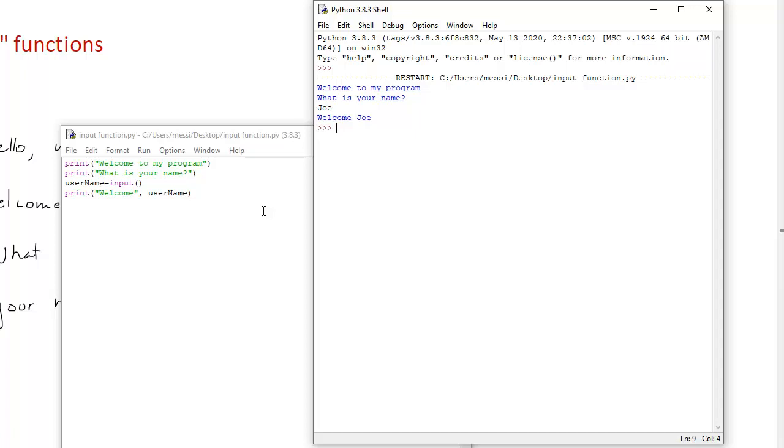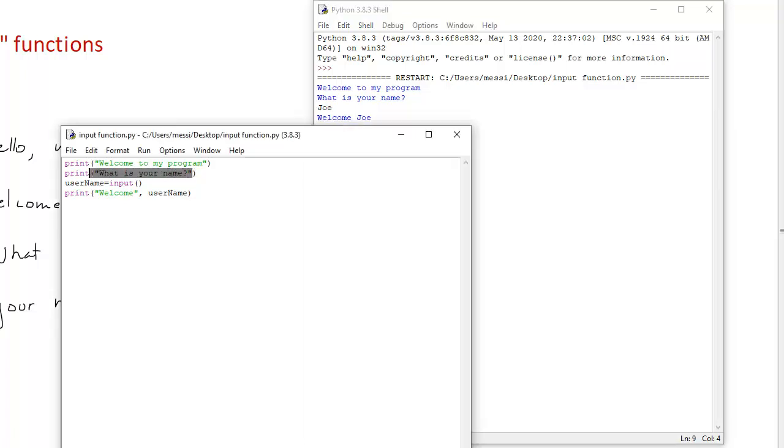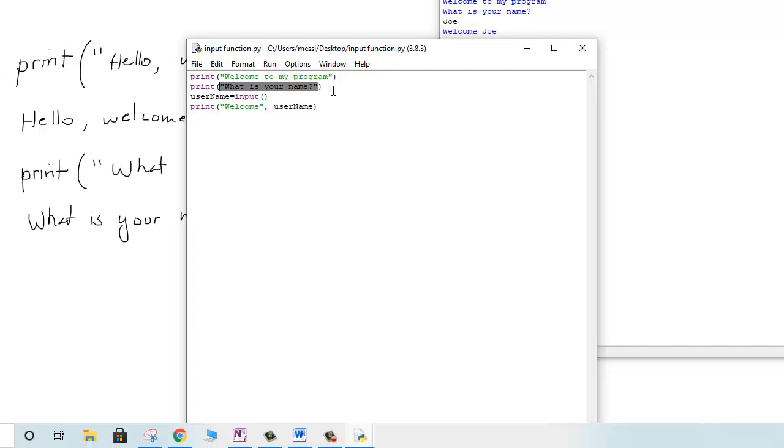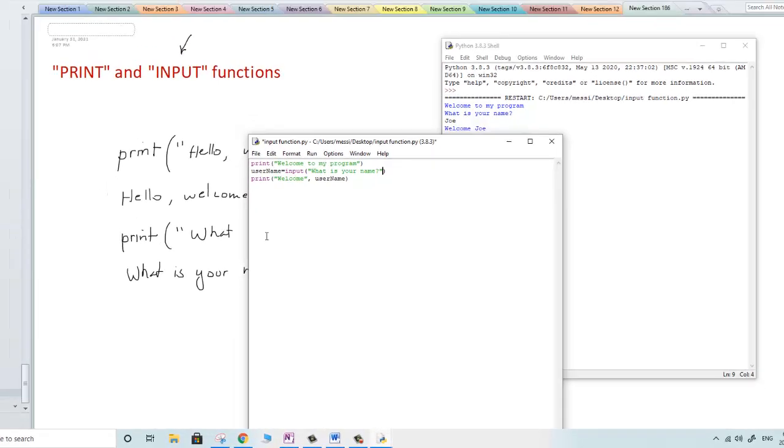Now, there is another method that I can save lines. I can do what is your name here, this message. Instead of creating print what is your name, I can add it inside the input. So see what I'm gonna do? I'm gonna copy this and I say I don't need this line. Instead of print what is your name, I'm gonna write the message inside the input function. So the input will have two roles: to type what is your name and to get the answer of the user and assign it to username.